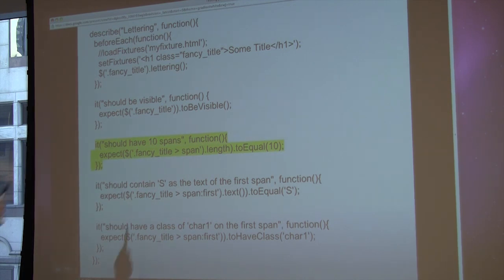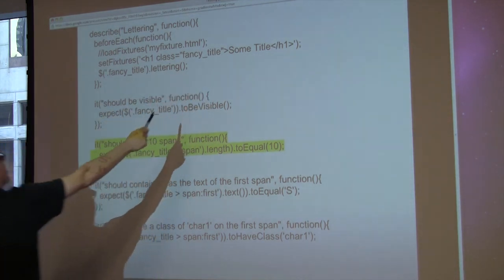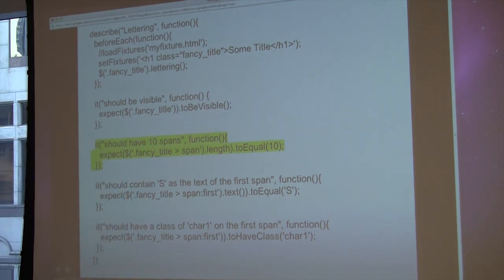And if you're curious what the HTML was, remember it's up here, you can eyeball it real quick. So get that class, get all those spans below it, and how many are there? There's 10. It should contain an S, so I'm getting the first span, get the text of that first span, and see if it's a capital S, and it is, because that's the first character right there. And then, it should have a class of char1.